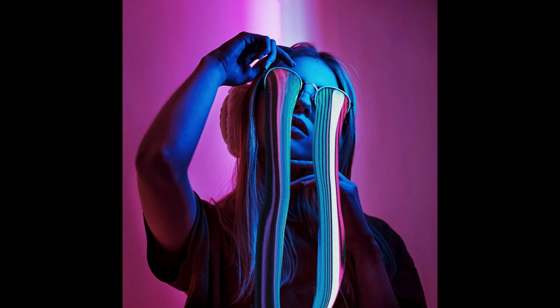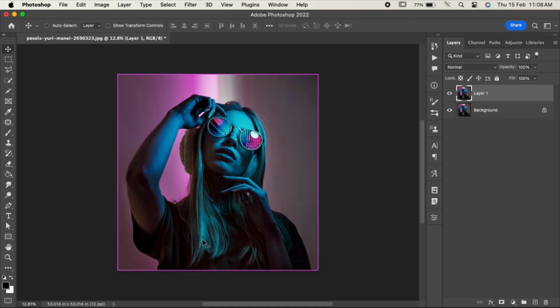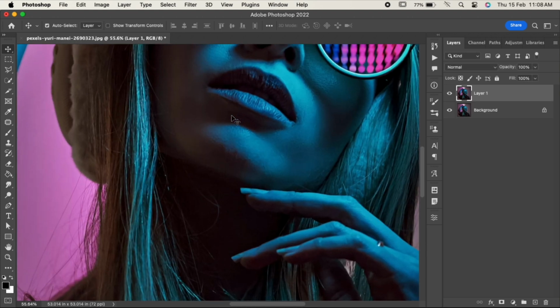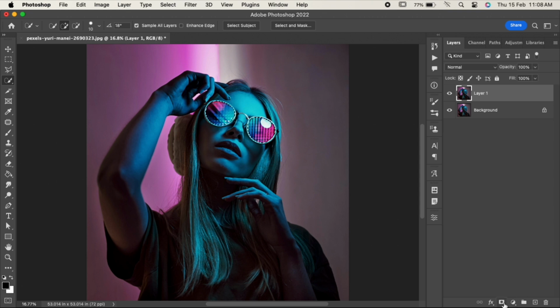In today's video, we will learn how to create this amazing portrait liquify effect so you can use it in any of your designs. Start with duplicating your layer by pressing Ctrl or Command J. With any of the selection tool, select the glasses. When done, click on the vector mask icon over here.